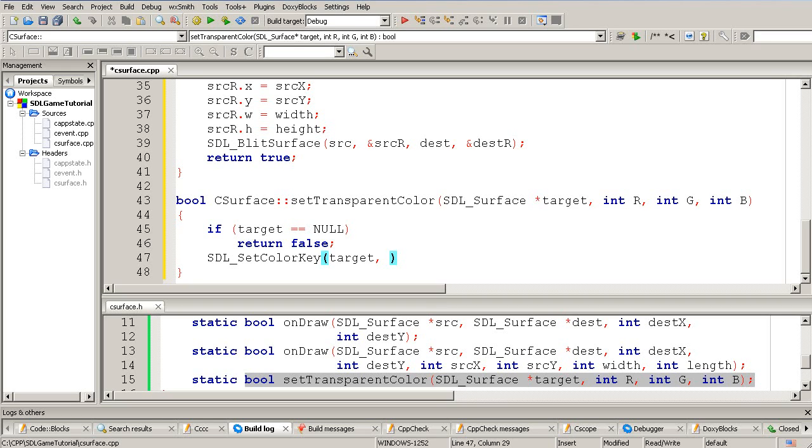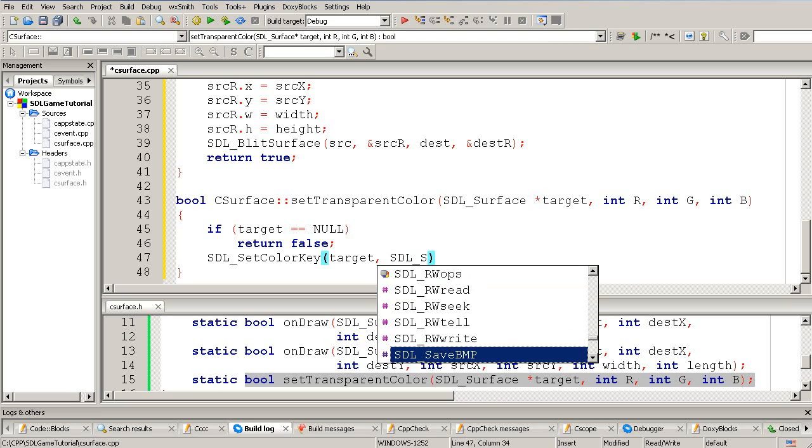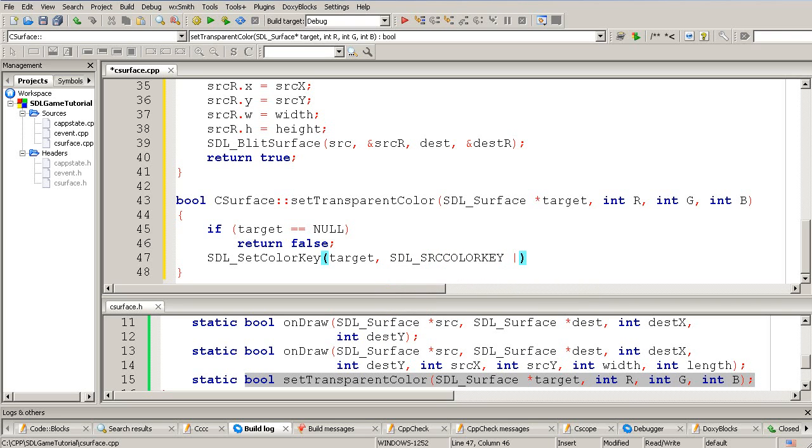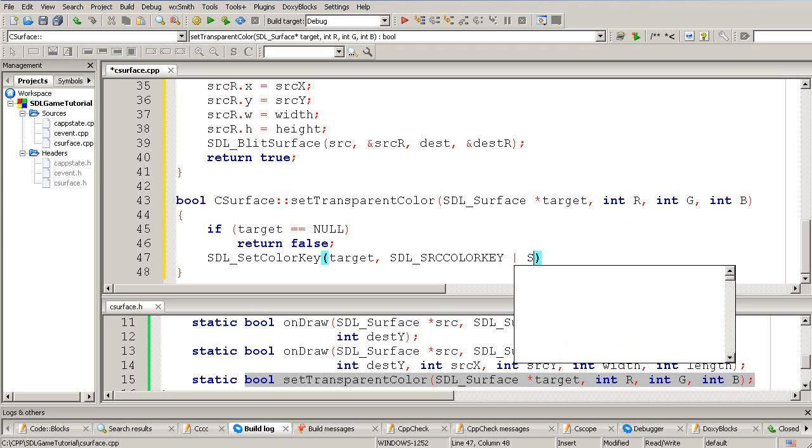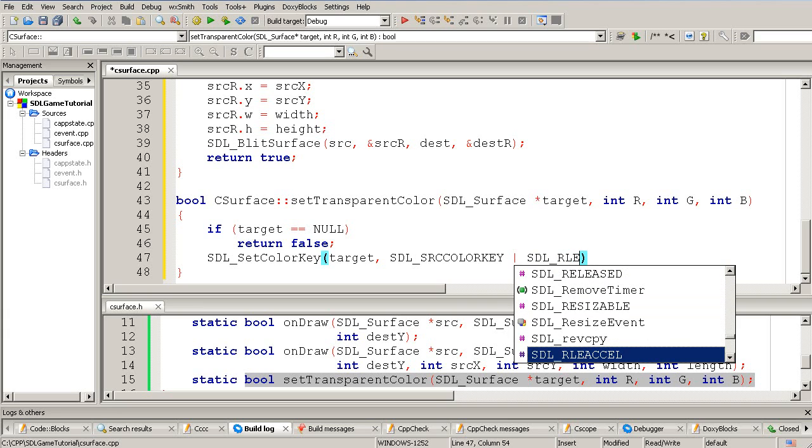But the first flag is source color key. Actually, you have to write it like this: SDL_SRCCOLORKEY, just like that. Which basically is us reiterating what we want done. We want to set the source color key, but for some reason you have to indicate that as a flag in here also. And the second flag that is usually recommended here is SDL_RLEACCEL.